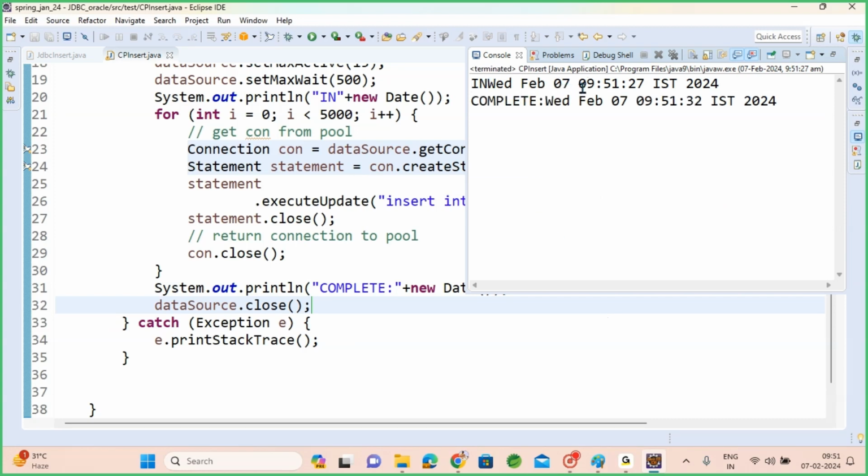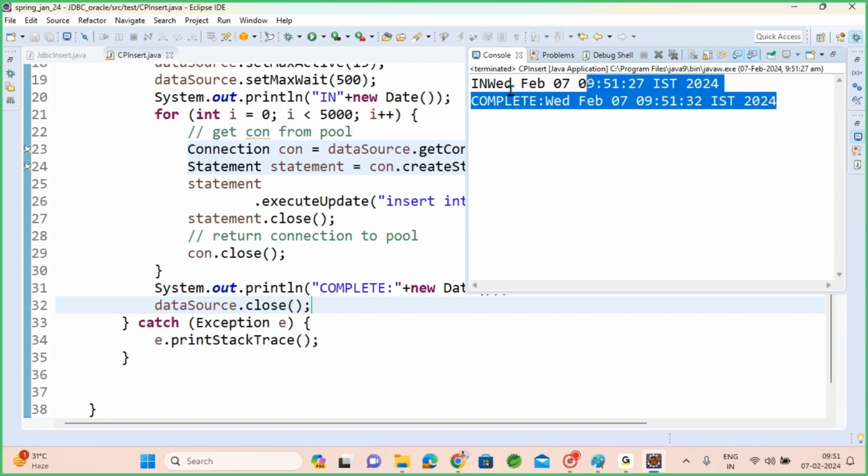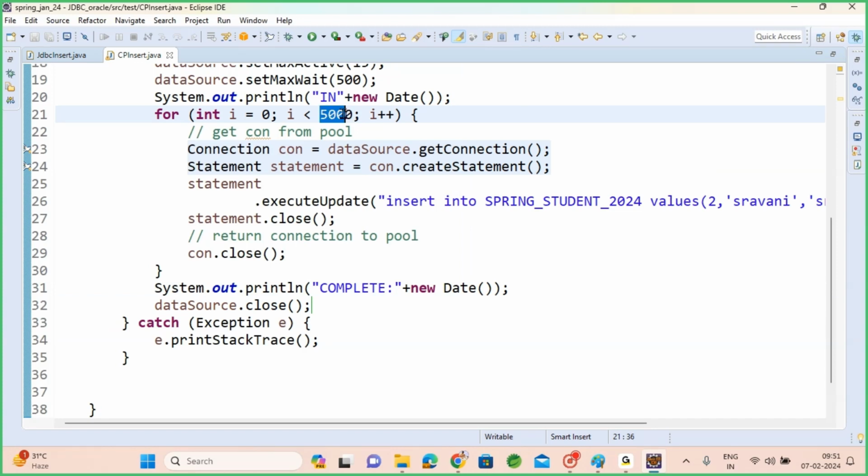At 9:51, 27 seconds. Then 9:51, 32 seconds. Between how many seconds? 5 seconds only. Within 5 seconds, it inserted 5000 records.